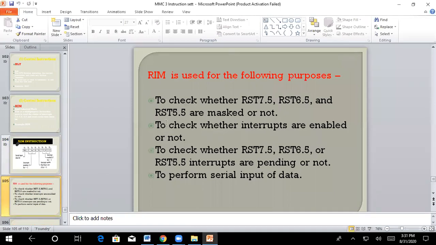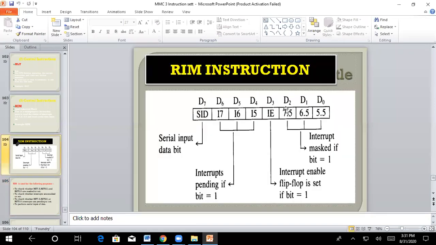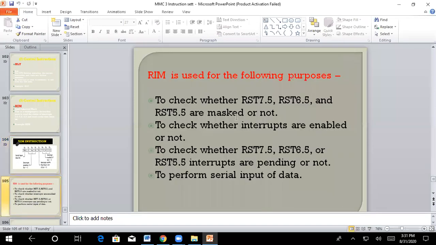Now see. RIM is used for the following purpose. Now काय RIM चा use आहे बघा? To check. काय check करू शकतो तो? Whether RST 7.5, 6.5 and 5.5 are masked or not. Okay? By seeing the status of these 3 bits, you can predict whether these interrupts are masked or not.